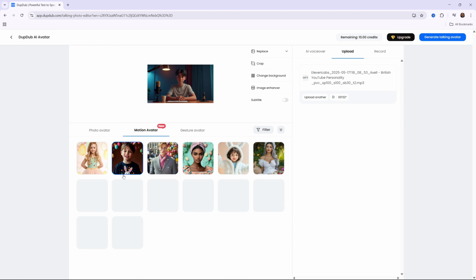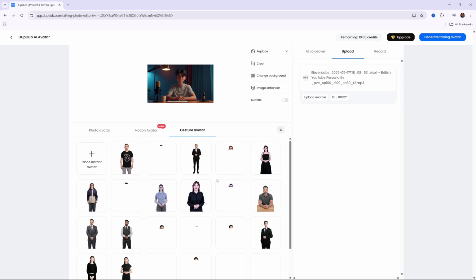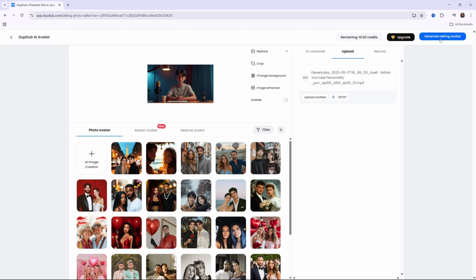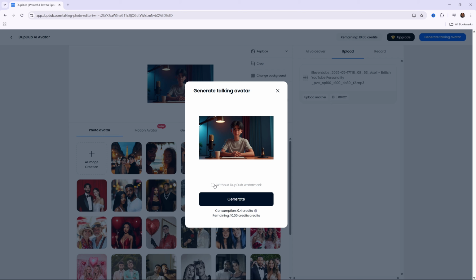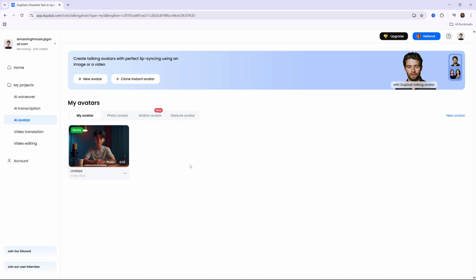On the left, you can also use motion avatars or gestures avatar if you want. After that, just hit generate and don't worry about the Dub AI watermark. I'll remove it in the next step. After a while, your AI avatar will be generated. Let's see how it is.